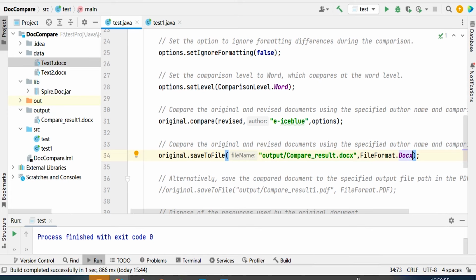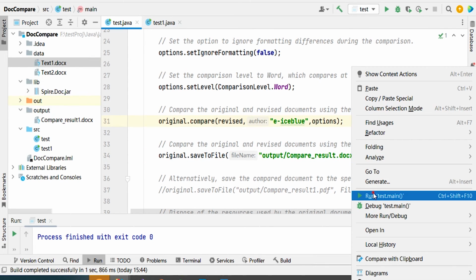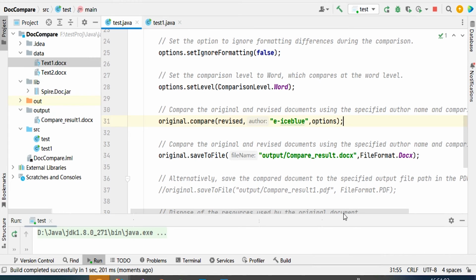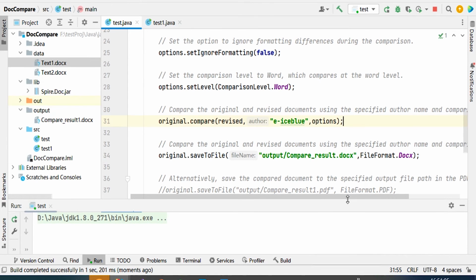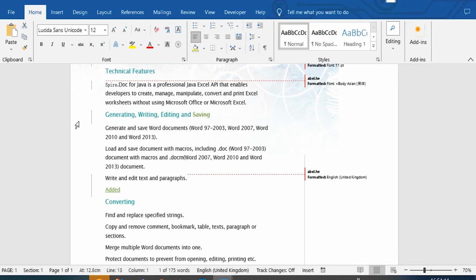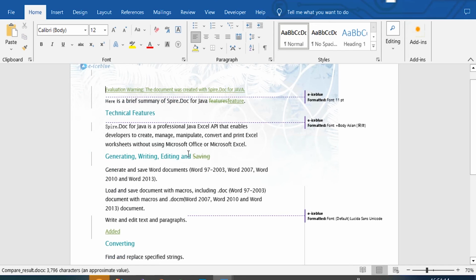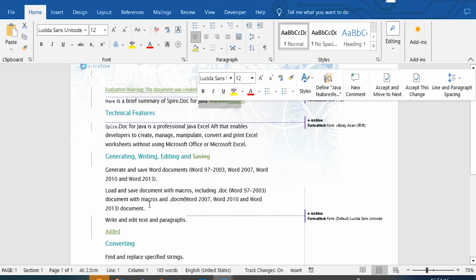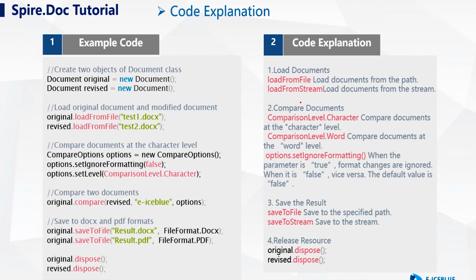Now, let's run this code together. After a successful run, open the result document. Just like the comparison results in Microsoft Word, the modified content and formatting are clearly visible. Here, I have provided the relevant code with corresponding comments.